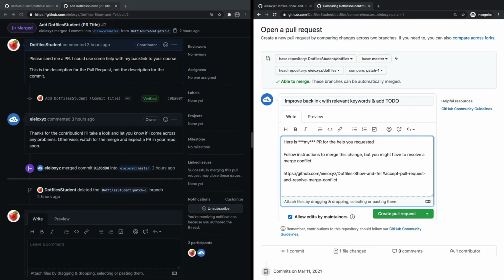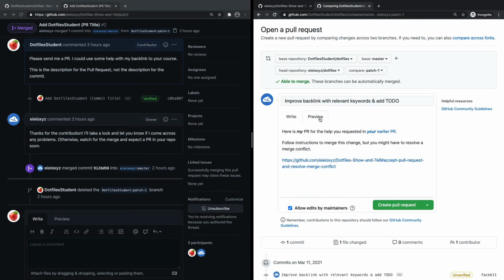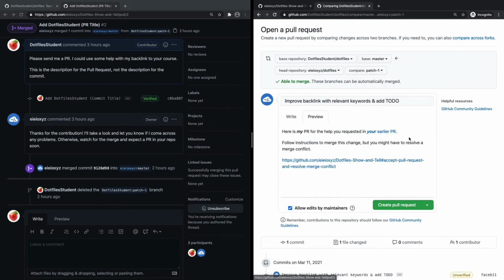I'll say that this is my new pull request for the help that you requested in your earlier PR, which we see at the left. And then I'll paste in the link to that pull request. I'll click Preview, where we see that GitHub is smart enough to figure out the pull request that we're talking about. Now I will click Create Pull Request, but keep an eye over on the left.